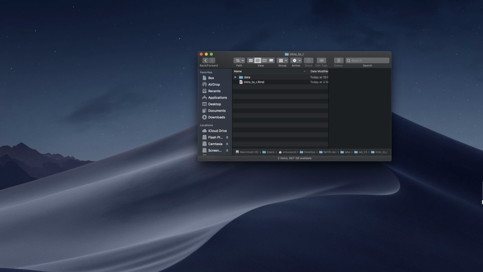Okay, so now that we have installed R and RStudio, we are going to learn a little bit about how to use RStudio to write code in R for data analysis.